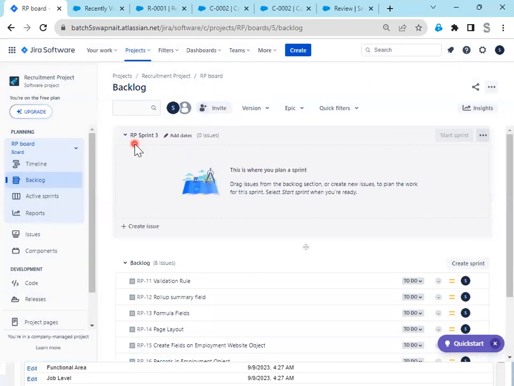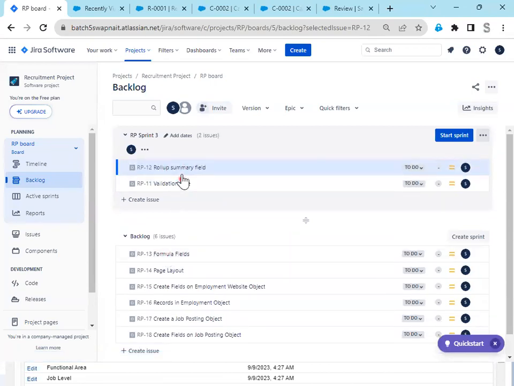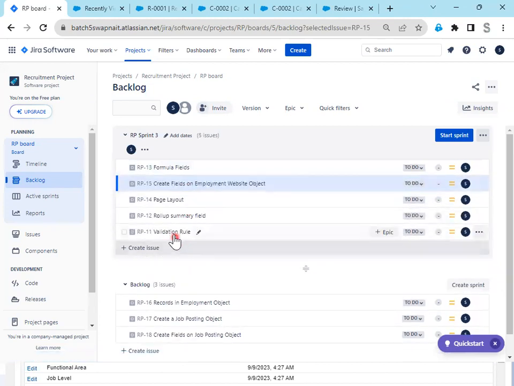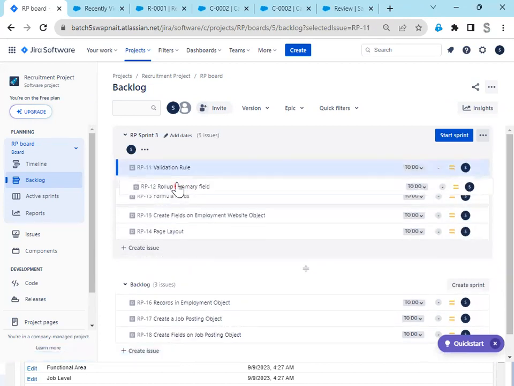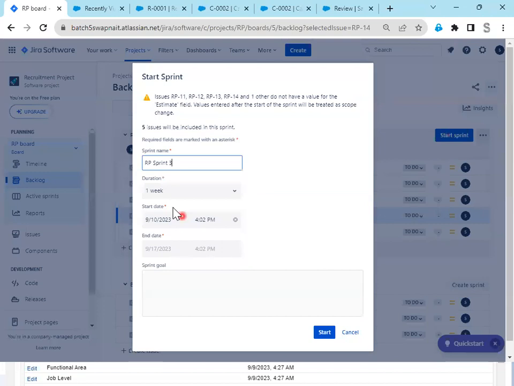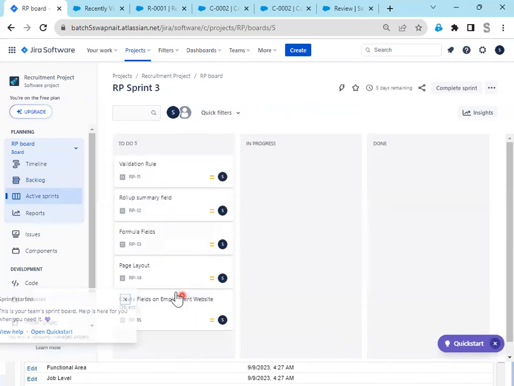Next, it is going to automatically create sprint 3. Now I'm going to drag the items here: the roll up summary field, validation rule, formula fields, and page layout, and I'm going to drag them in. I'm going to arrange this in the proper format so that I can see the stories step by step. Now I have taken the 5 stories again. Let's click on start here, sprint 3. We are going to start right now. Click on start. Those are the 5 stories, and we have started sprint 3.